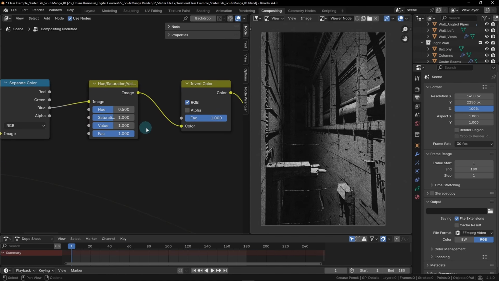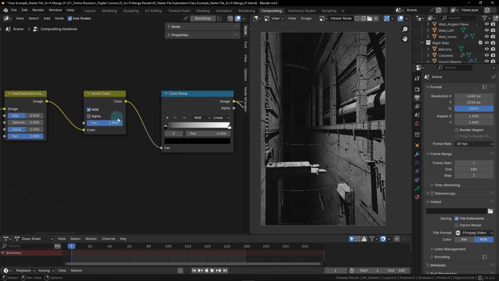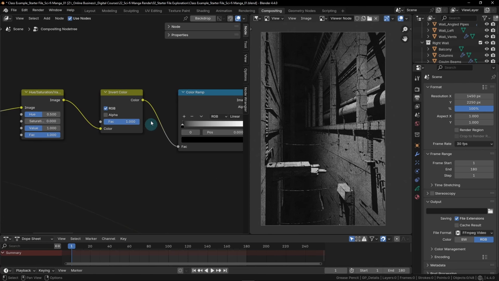Next, we have the hue saturation and value. This time we're going to drag the saturation down to 0. Just like last time, we're turning the blue color that we're outputting here down to a medium gray by getting rid of all the color from the image. Next, we have the invert color. Again, no changes here. It's just useful to note that this is flipping the color of the image.